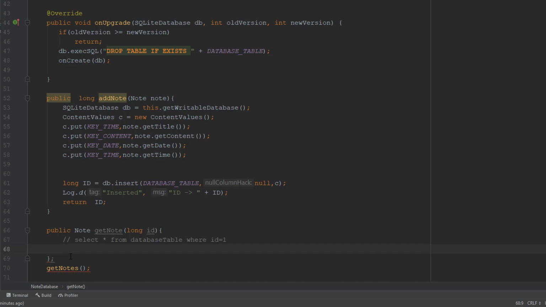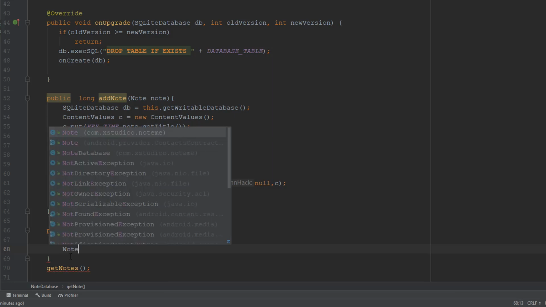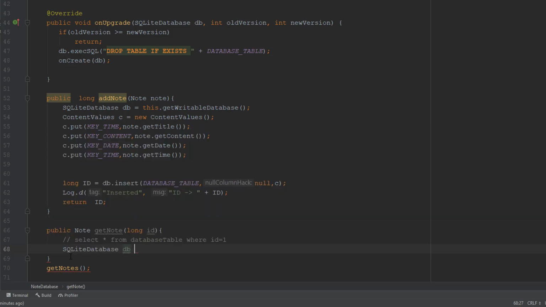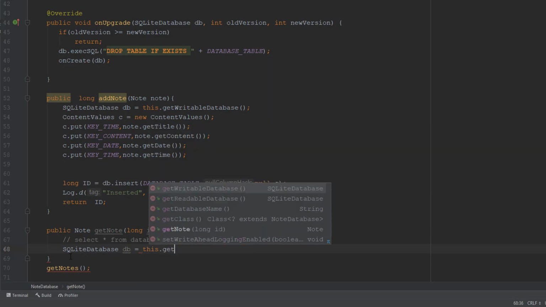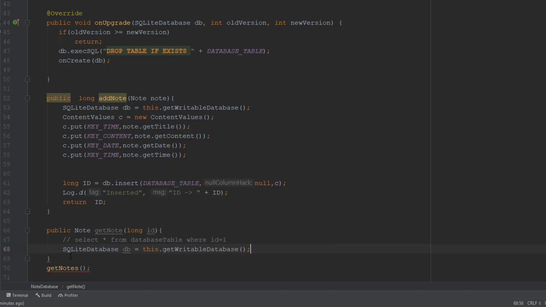So just like that, we are going to write the SQLite version of this query here, and we are going to pass this query to the database and retrieve the data and return that node to the caller. Okay, so whoever is calling that. First thing we need to do is create the instance of our database. That is SQLiteDatabase db equals this.getReadableDatabase, since we are going to read the data from the database.